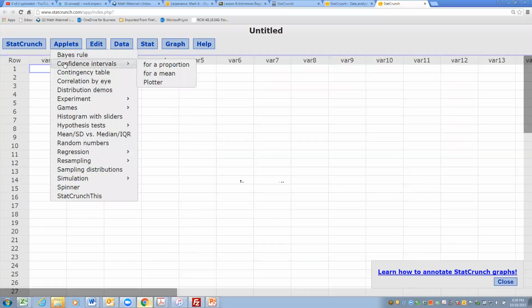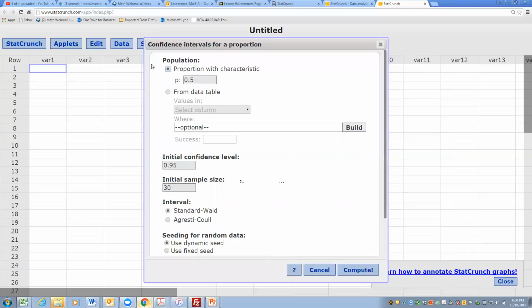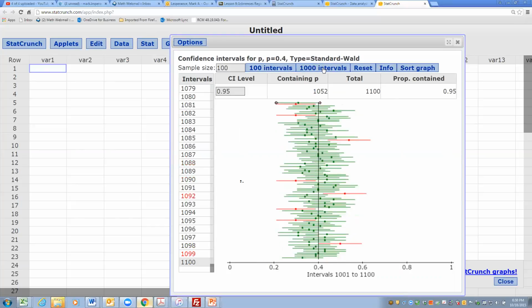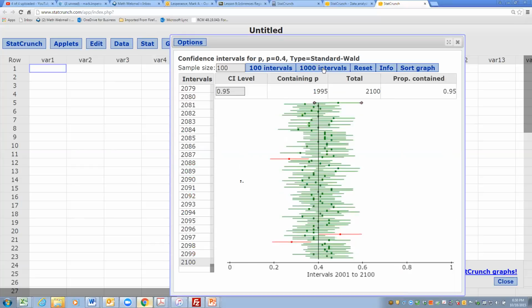We'll also look at confidence intervals for a proportion. I'm going to put in 0.4. I'll have a 95% confidence interval. I'll use 100 sample size. And just as before, it'll give me 100 confidence intervals. And there's a proportion contained. I'll hit another 1,000, and I'll hit another 1,000, and we'll see what's happening.